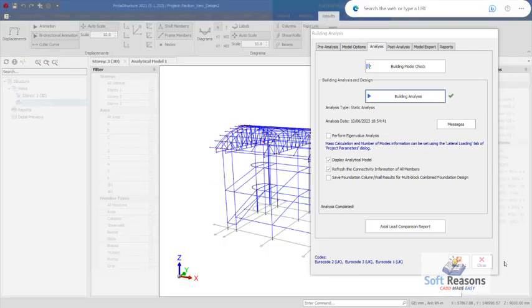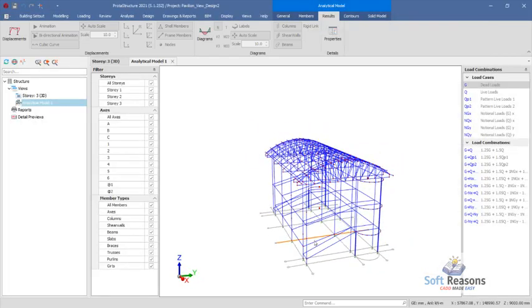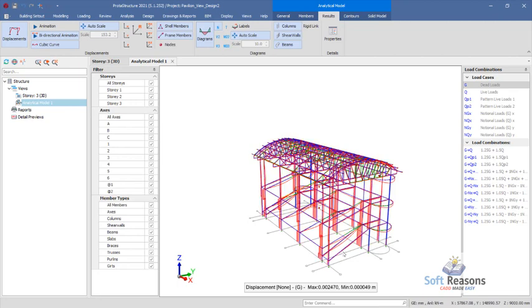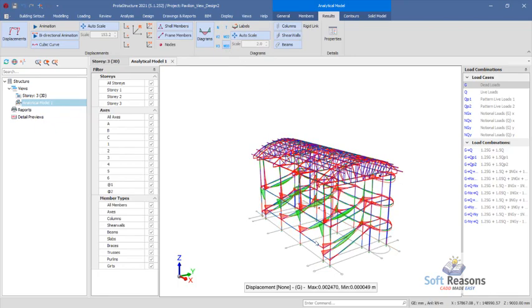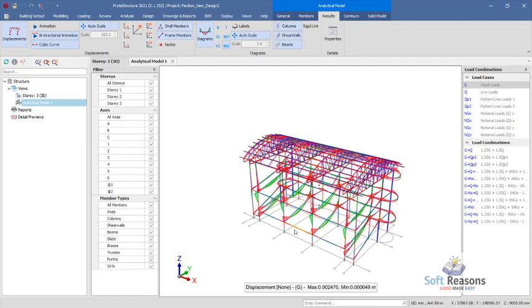So this has actually taken us to the analytical model, just like this. You can check the displacement. You can as well check the diagram, which is the bend moment right there for the structure. You can see it just like this, okay.